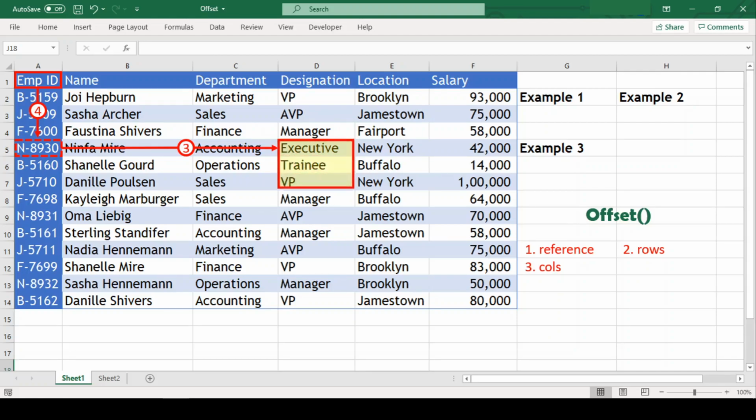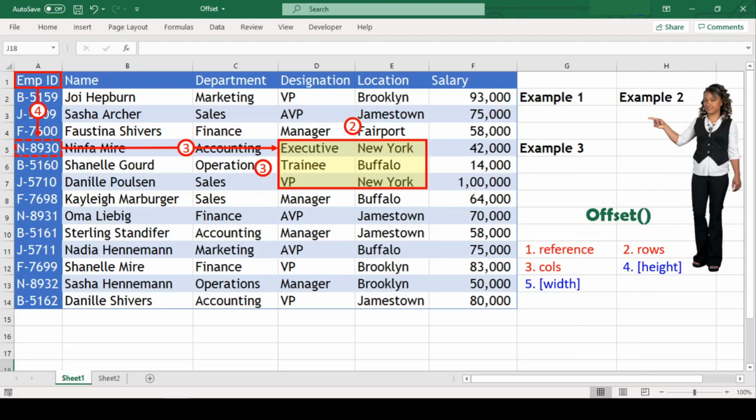Next is height. This means number of rows we want in return. And last is width, which means number of columns we want in return. Both height and width arguments are optional. If skipped, the default value for this will be 1 in both the cases. We will learn how to use offset function with a couple of examples, so stay tuned.